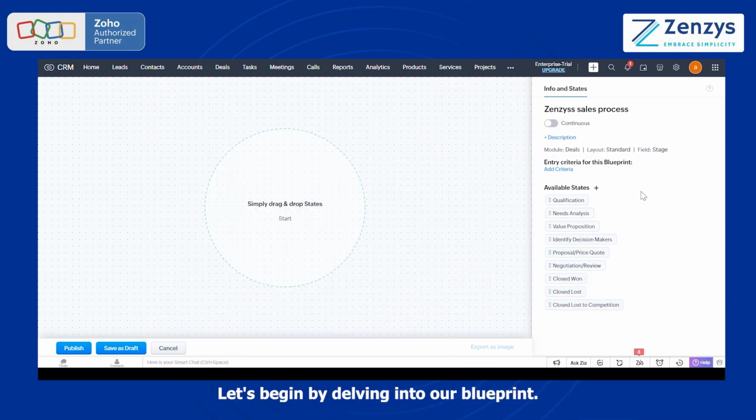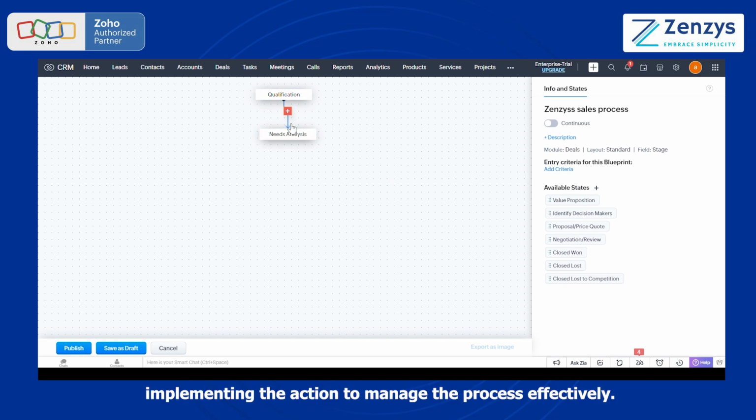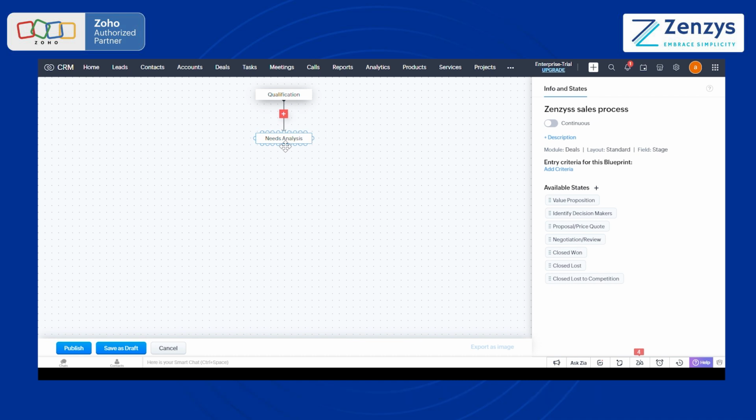Let's begin by delving into our blueprint. We will start by dragging in the stages, beginning with the qualification stage where the deal will be assessed. Blueprints primarily operate through the transitions between each state. A transition defines a condition that must be met to progress from one state to another and also serves as a link between two states. Currently, there is only one state present without any connections. However, once a need analysis stage is introduced and linked to the qualification stage, we can begin implementing the actions to manage the process effectively.